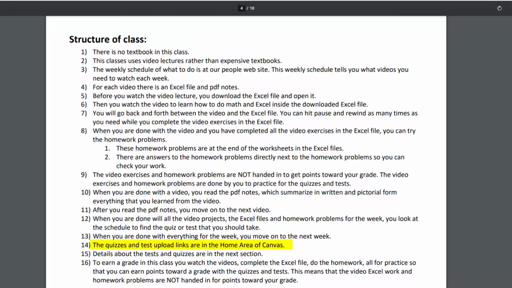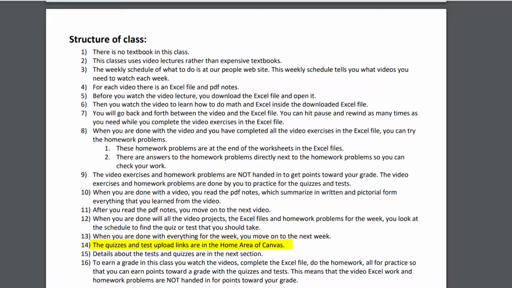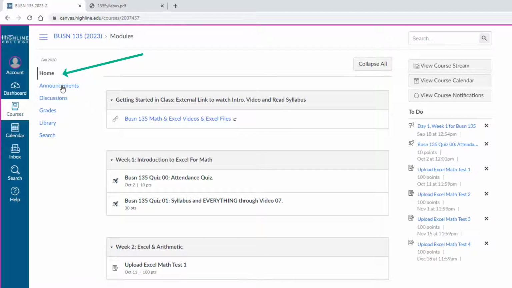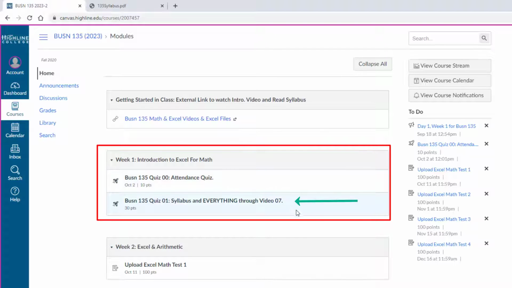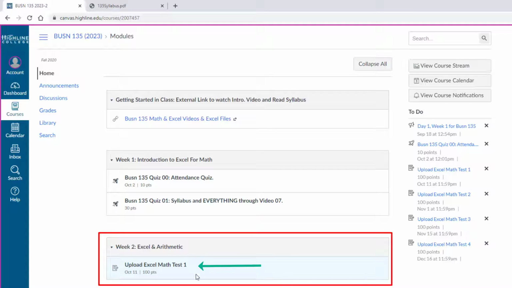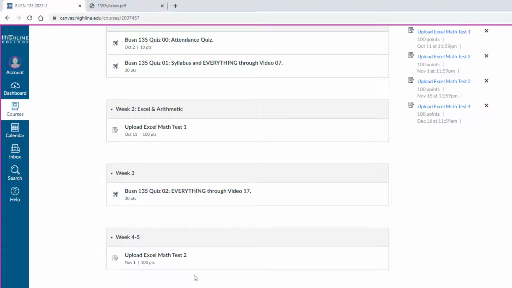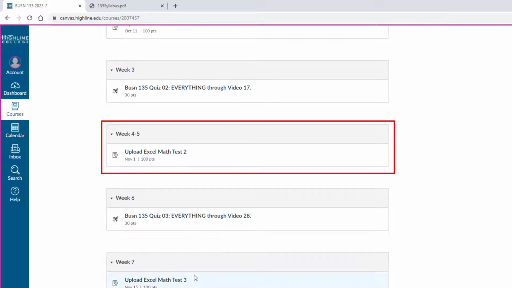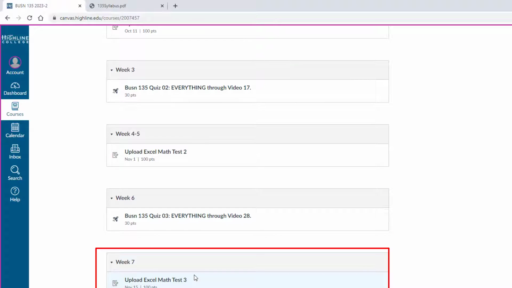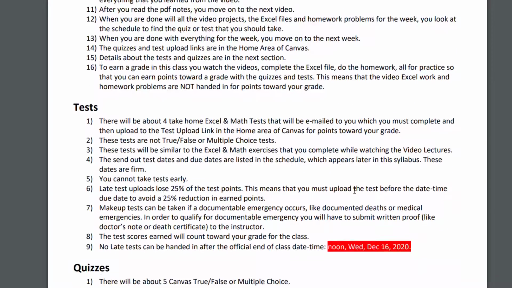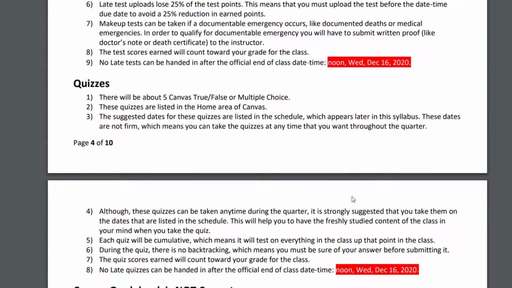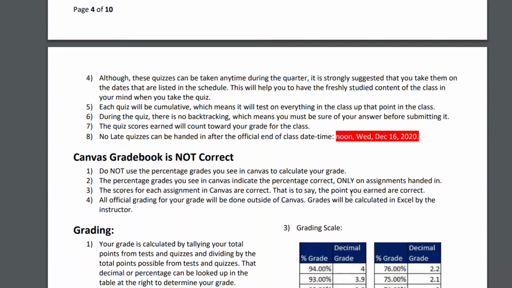Now back on page 4, those quizzes and test upload links are in the home area of Canvas. Here at our Canvas website, there's the home section. For week 1, attendance quiz, quiz 1. Week 2, upload link for test number 1. And when you scroll down for each week, for each section, there's either a quiz or a test upload link. Now, full details about the tests and quizzes are in the next section in this syllabus. So if you scroll down, there's information about tests and quizzes. You want to read through that carefully.